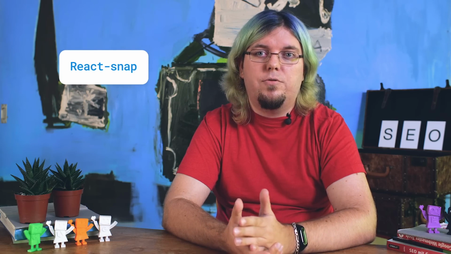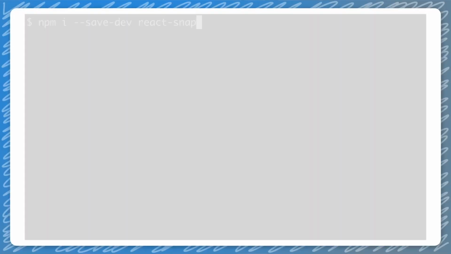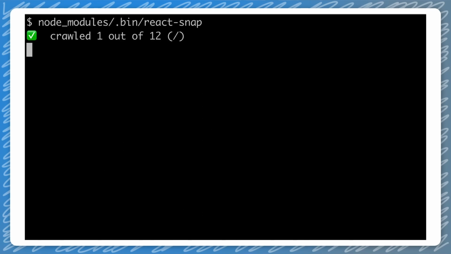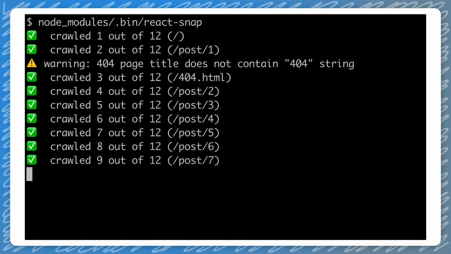Luckily, React has a few ways of supporting us with reducing the reliance on JavaScript by doing server-side, hybrid, or dynamic rendering. In our example, the content won't change that often. So we can use a solution like React Snap to pre-render our content and deploy the resulting static files. Let's install React Snap and take it for a spin. Here it is crawling all our post pages.